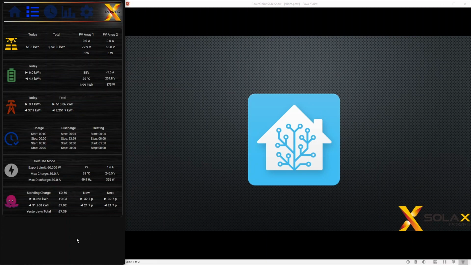So I've just added a few more details to that screen which I particularly found interesting, and you could customize that to show any information that you wanted to.